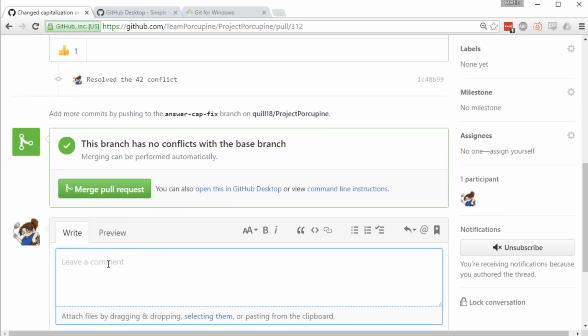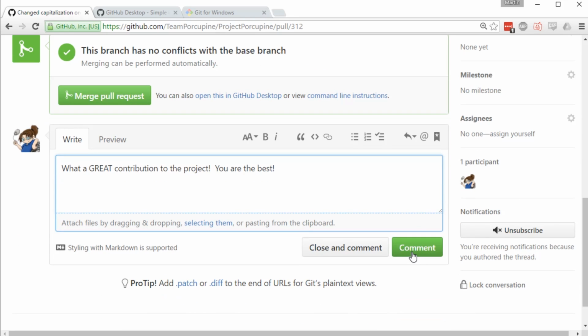Then one of the maintainers will come over and say, oh, what a great contribution to the project. You are the best. Or something else equally encouraging. Or maybe they'll say, you're crap, we don't want this, and they'll just close it. Okay, they won't say you're crap. Obviously, they're going to say there's still a problem, or this is not bringing us in the direction we want, or something like that. But most of the time, it's going to be, yes, this is great.